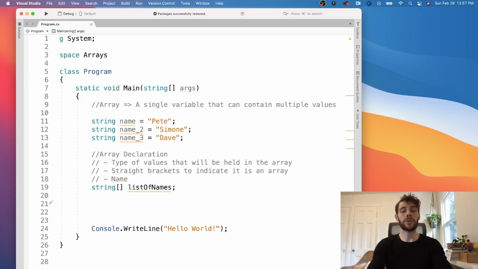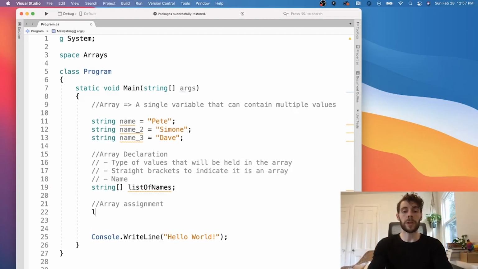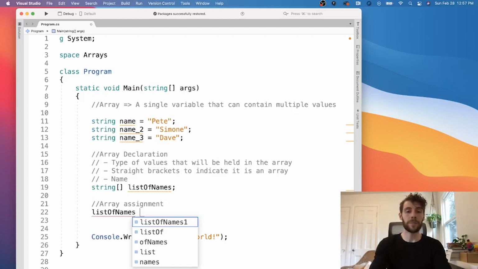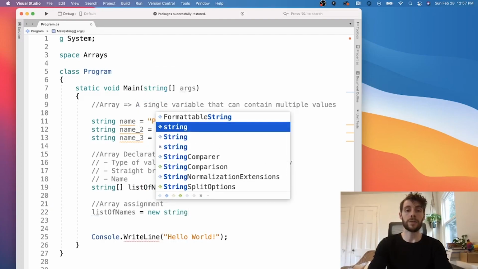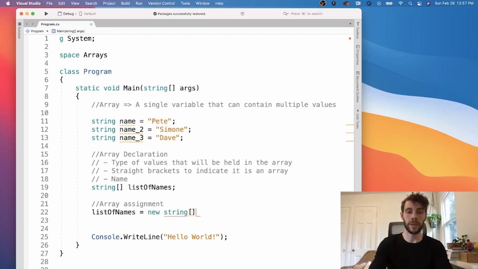Now let's do an array assignment. We're going to use our list of names variable, and we'll say it's equal to a new array of type string. Then we'll start our straight braces here, and we're going to say that the number of elements or items in the array is 3, because we're going to store these 3 strings up here. So this is our assignment.